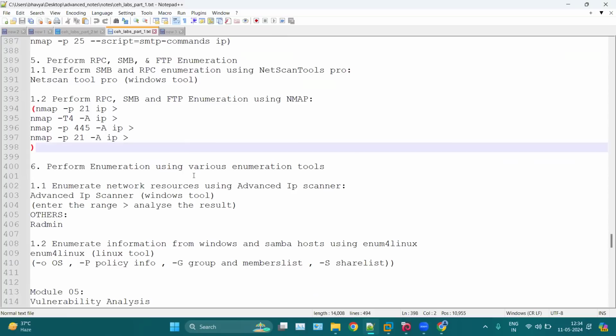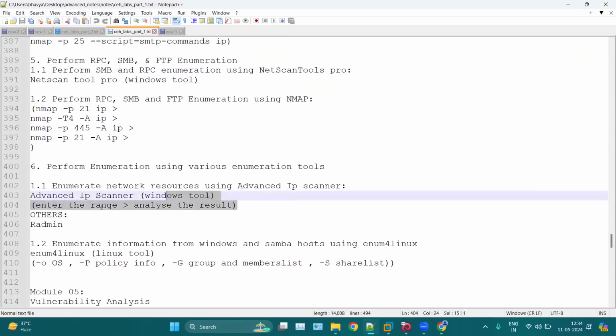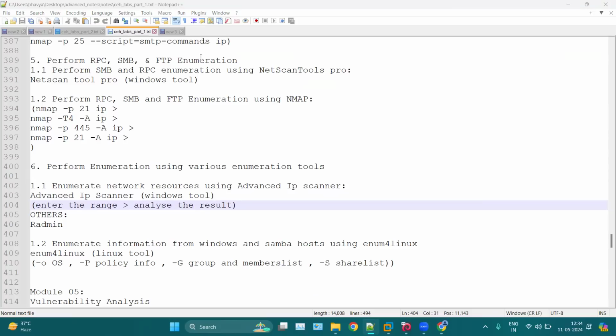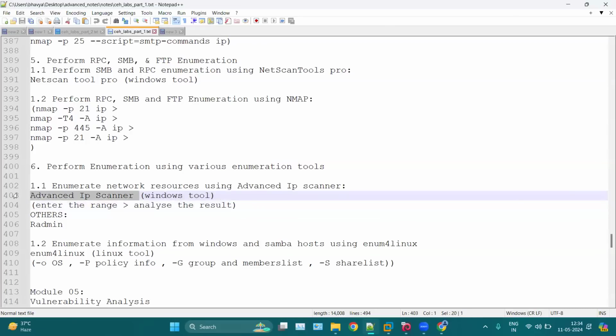Then at last we have this: perform enumeration using various enumeration tools like Advanced IP Scanner. So we can also use Advanced IP Scanner for enumeration, which we have already discussed. It will not share some important information. It will share some open ports and some services, not the actual information used in the enumeration.